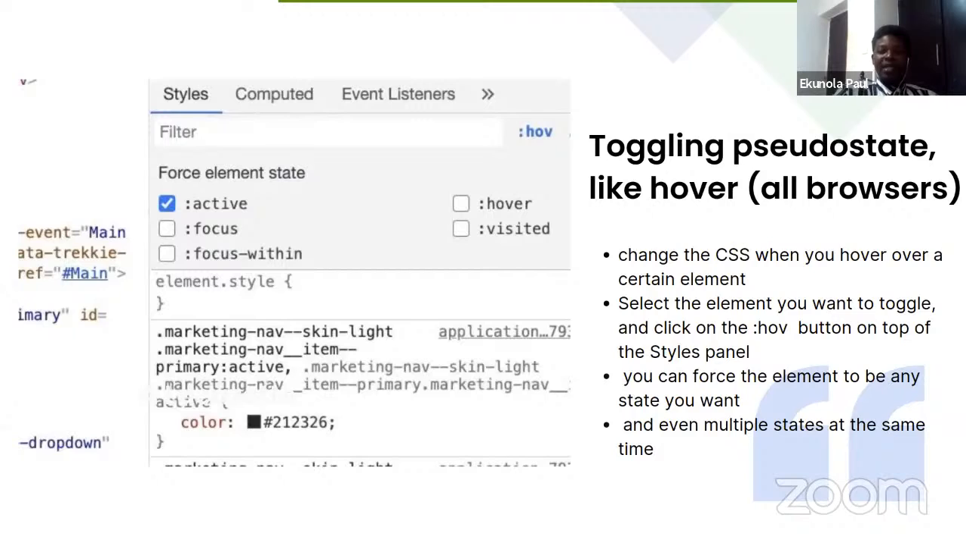You can select an element you want to toggle and click the hover state button on top of the style panel. Then you can force the element to be any state you want it to be. That is changing the text color, text size, the background color, anything you want to do in that state, probably the hover state or the active state. Probably you have a hamburger menu, and when it is active, you want it to perform another action. Then you can click on active and perform the action you want, and then manipulate it.